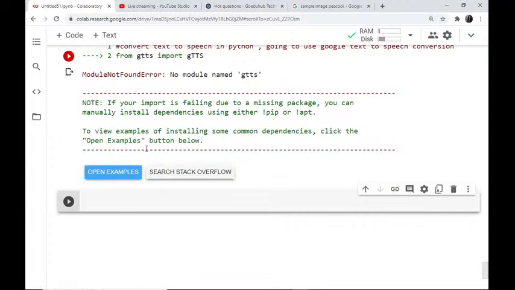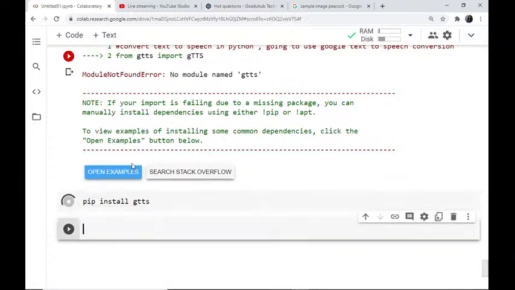Okay, I need to install the package first. So pip install whatever. If you don't have any package, you need to install that package over the Google Colab. So pip install GTTS.